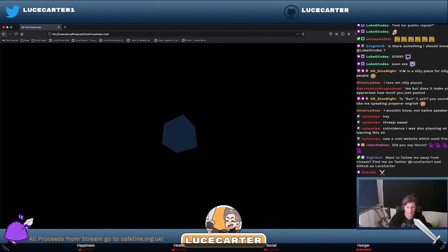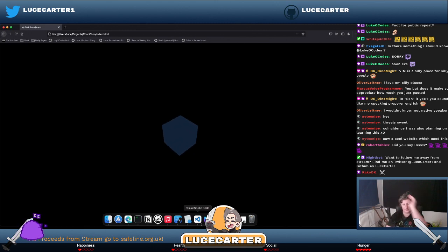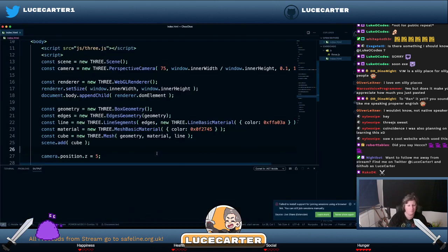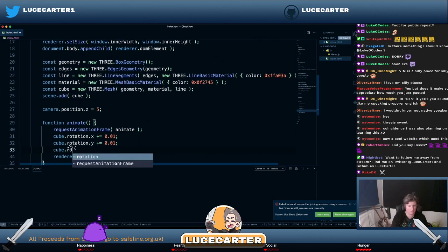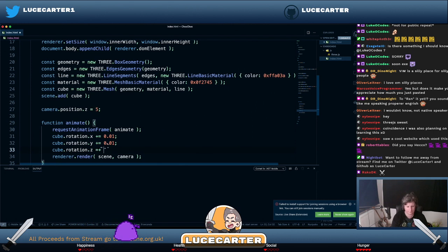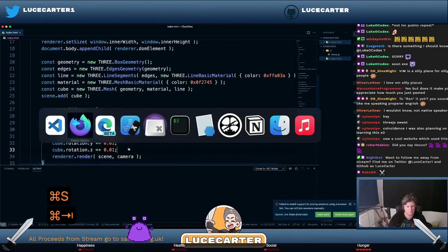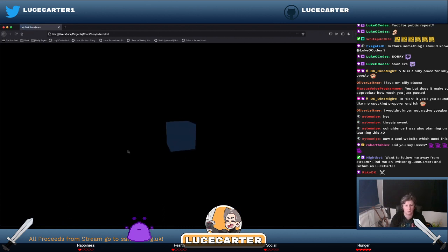Can we make it move in a circle as well? So it was cube.rotation.z plus equals 0.01. What's that do? There you go, it moves around a little bit. That's cool.